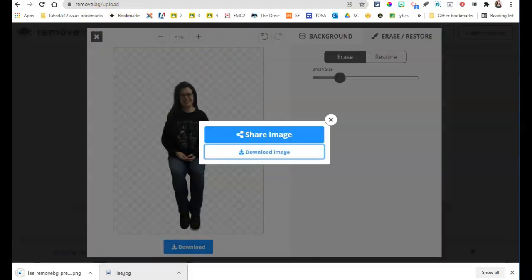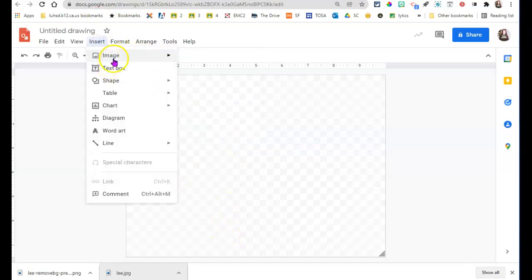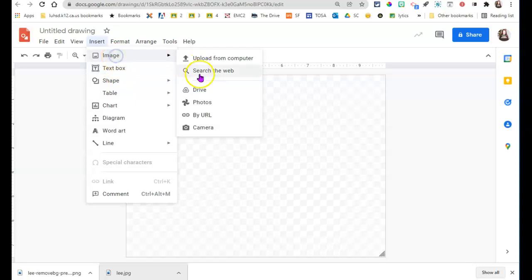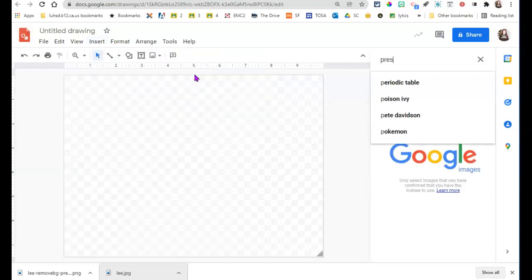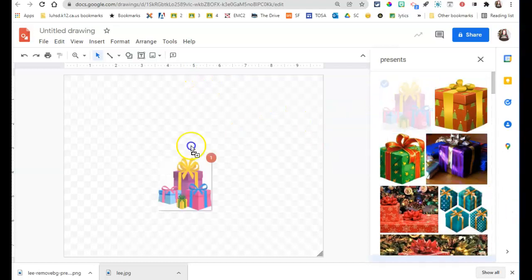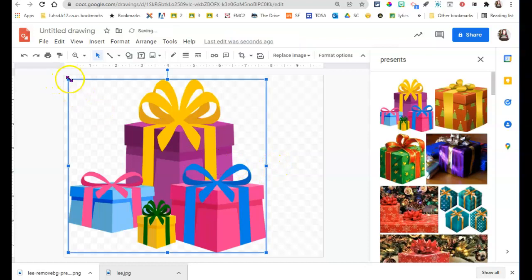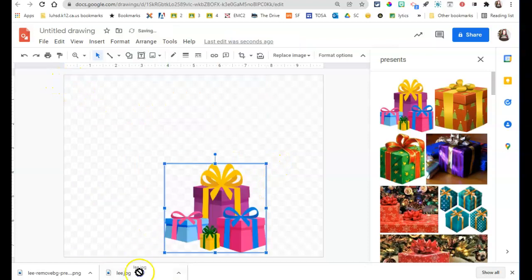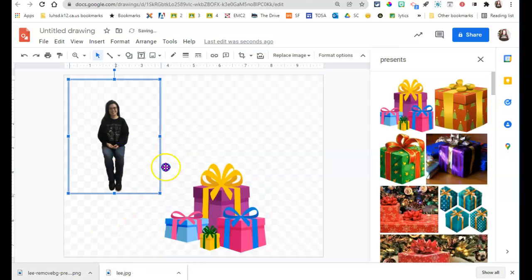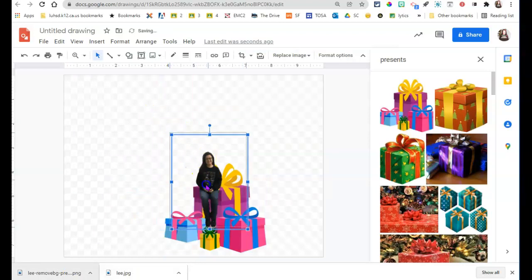Then in Google Classroom, you need to create a drawing, and then go searching the web for a picture of, say, presents. Sure, that'll work. So grab a picture of a present or presents, you decide. And then stick that remove background person on the present as if they're just sitting there hanging out and chilling.